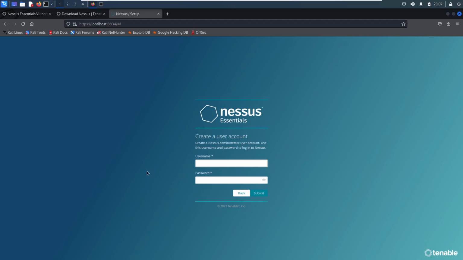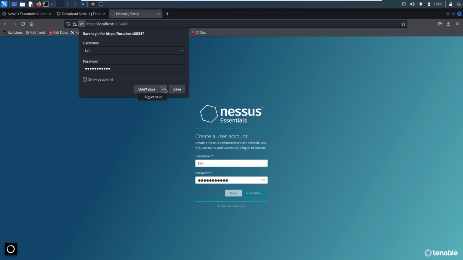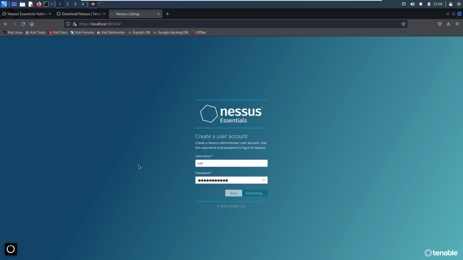And then yes, you do have to create a username and password. It can be whatever you want. I mean, it should be something secure. For the purposes of this demonstration, it's not going to be though. So we will just go Kali and put in a simple password. We don't need to save that.